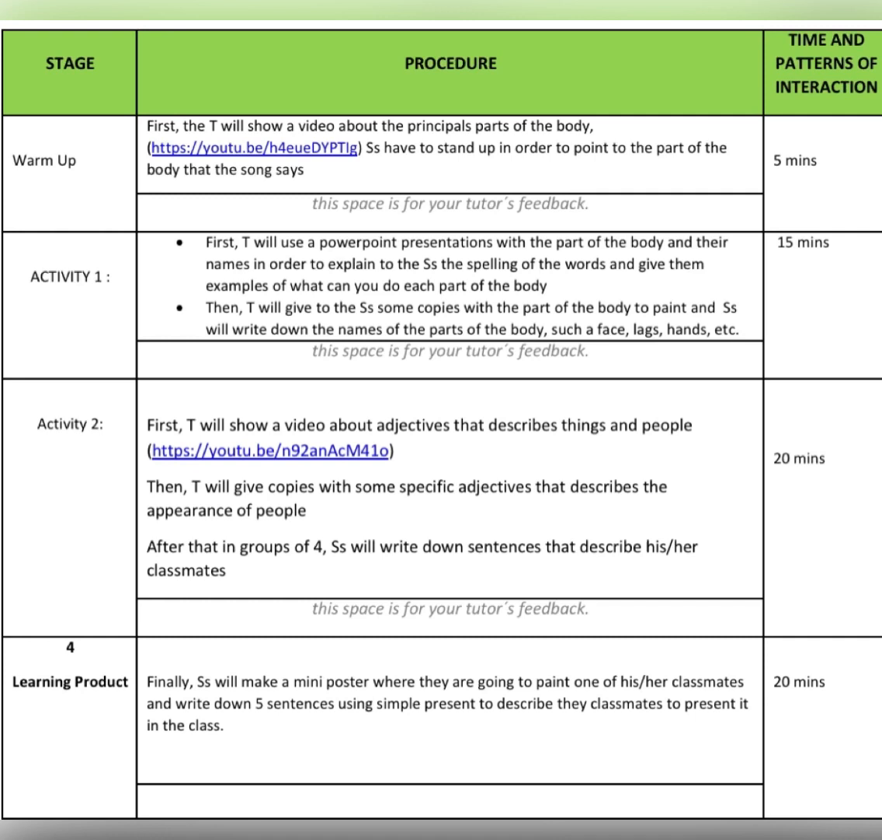And the last one is the learning product. Finally, each student will make a mini poster where they are going to paint one of their classmates and write down 5 sentences using simple present to describe the classmate, to present it in the class. And this will last 20 minutes.